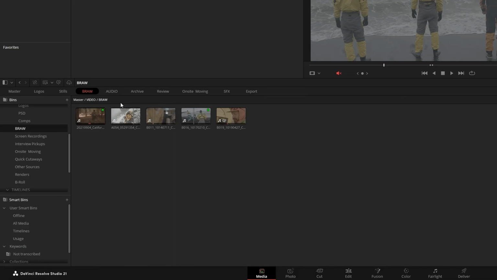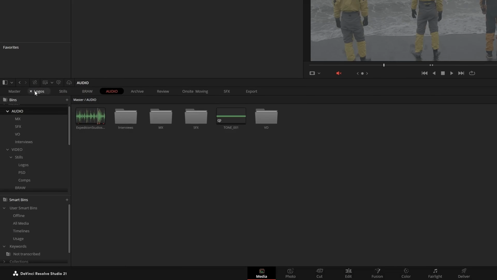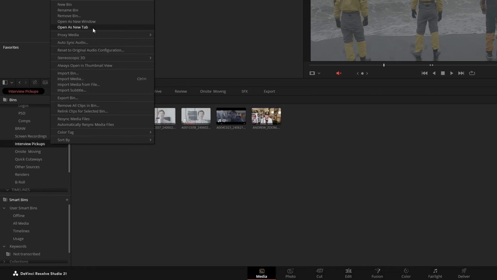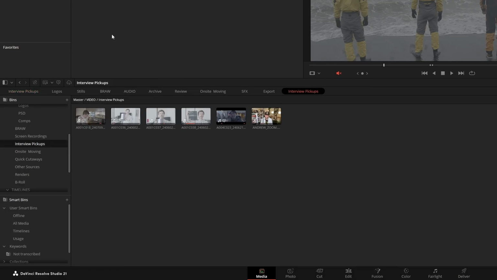So as well as having a tabbed timeline, you can now have tabs in your media pool. Select any bin, right click and open as a new tab. Do that with as many bins as you want, and now you can quickly flick between them via the tabs at the top. Just saves a little bit of extra time, and all that time adds up over the course of a whole edit.